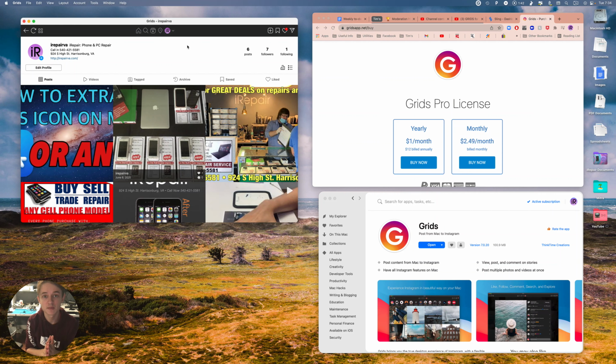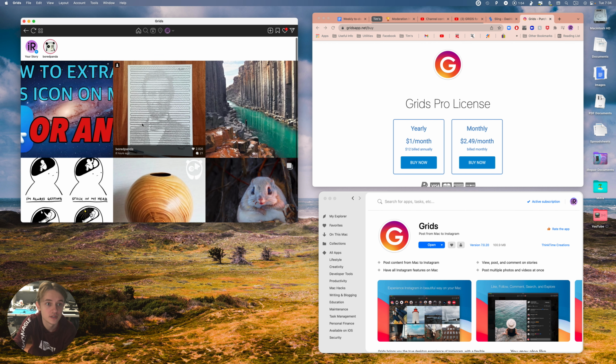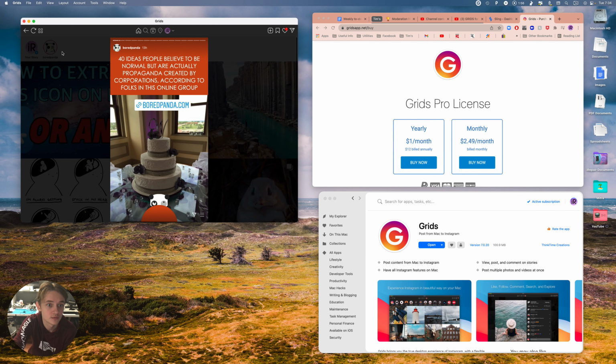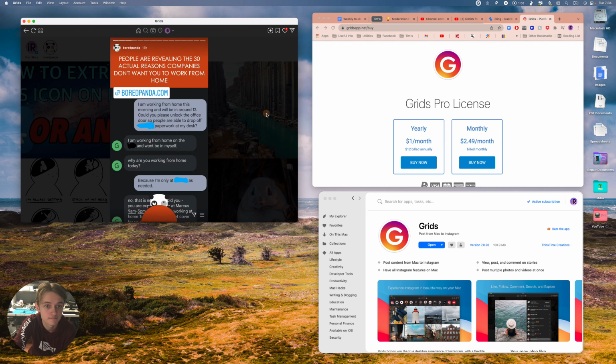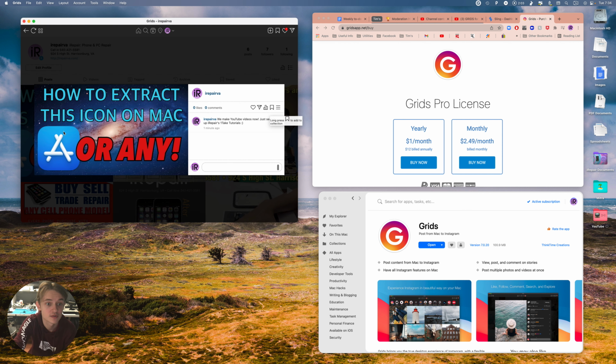Alright, so today I'm going to be talking about an application called Grids, which you can use as an Instagram client on your Mac. You can post to Instagram, you can also view stories, scroll through your feed here, and we have stories here. And to verify for myself, I just posted this on Instagram 1 minute ago.